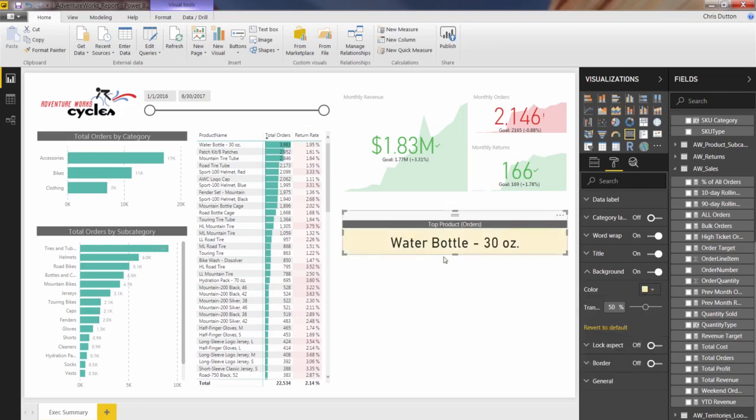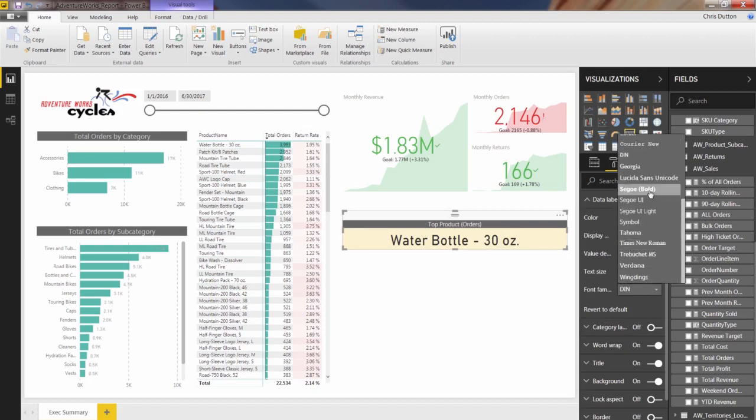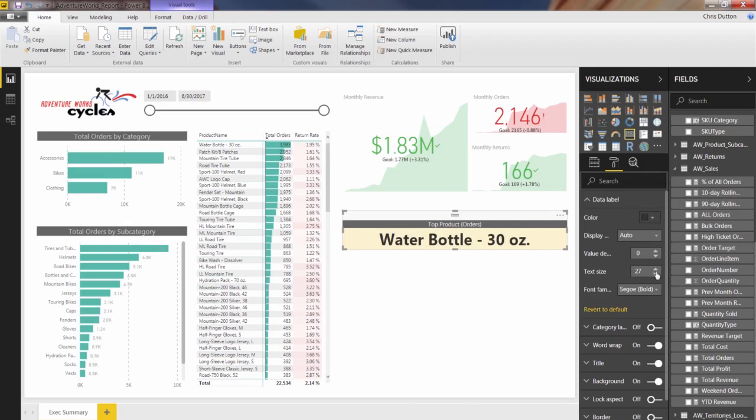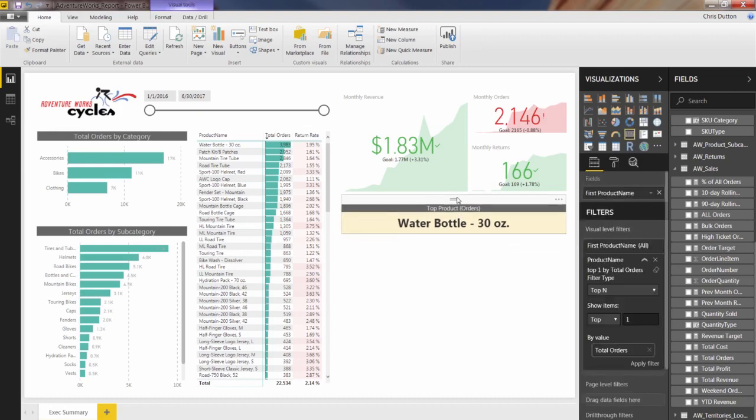Maybe kind of this light yellow shade here. And then last thing, if we wanted to change the actual data label itself, maybe the font, maybe make it a little bit bold. Something like that looks nice. So top product based on orders is that 30-ounce water bottle.